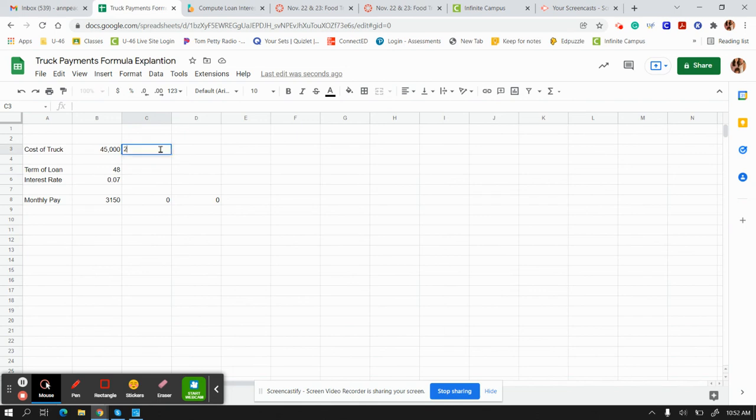So if I only have a truck for $25,000, same 48 months, same 0.07 interest rate, it will change it automatically. So that's how you use formulas and how you know they're exact.